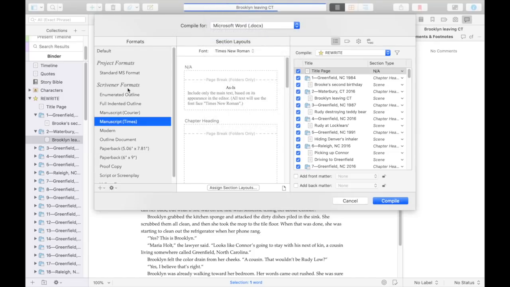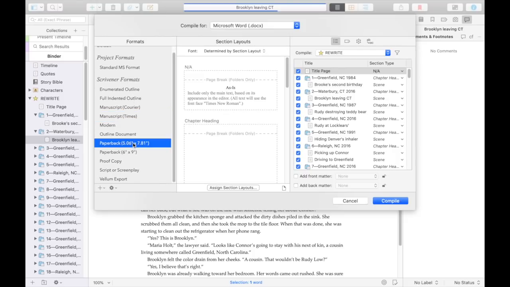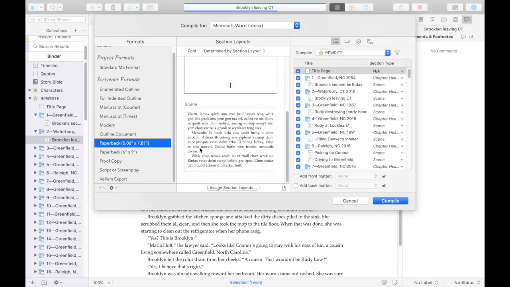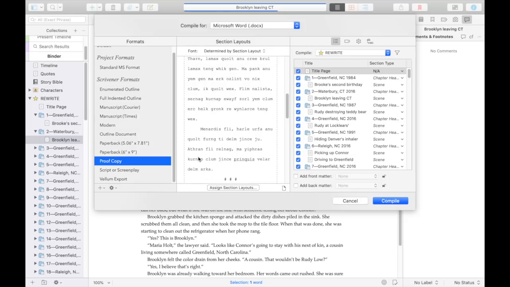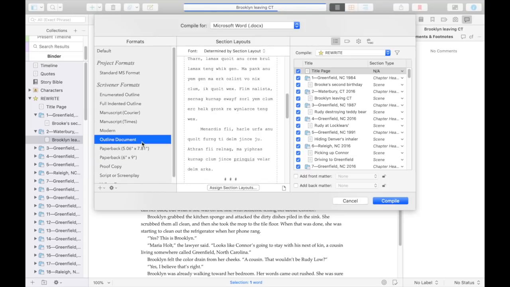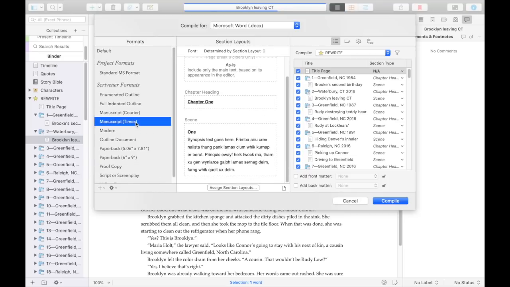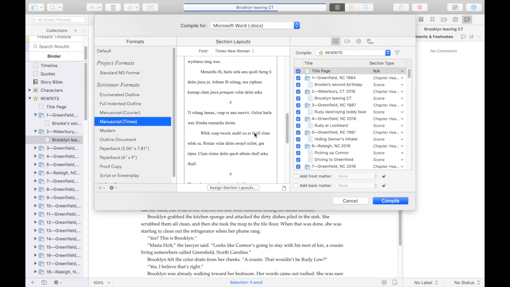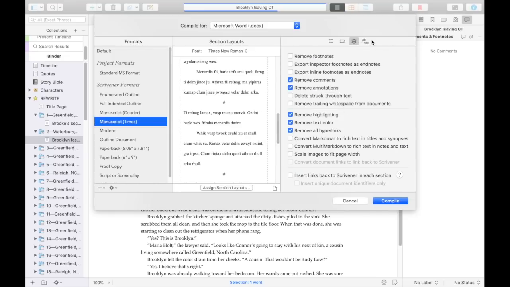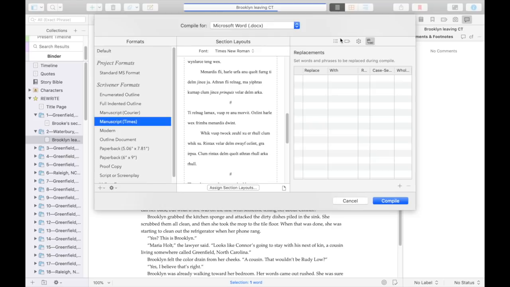and then you come over here on the left and you have a bunch of project formats, just preset formats that you can select from. And it's going to change it up pretty dramatically. So you can see what we're looking at here, proof copy. Plenty of options, it's very easy. And of course, if you want to make more specific changes, you can go into the settings and make any of those changes that you need to.